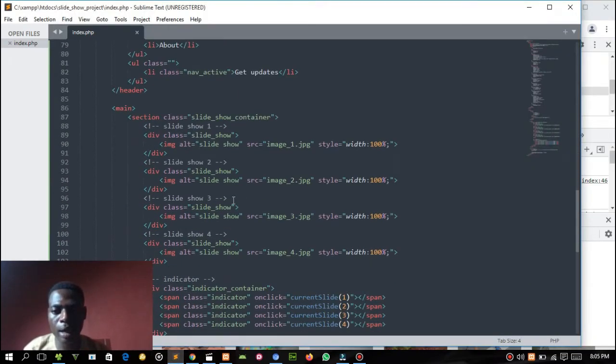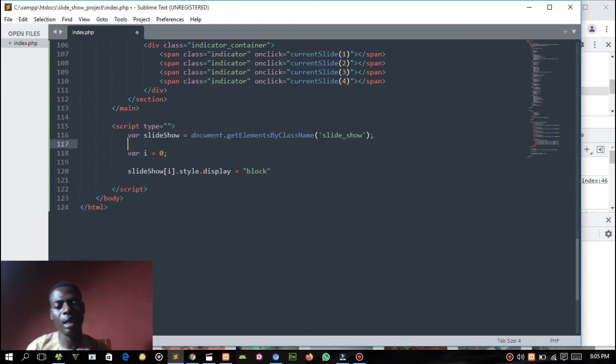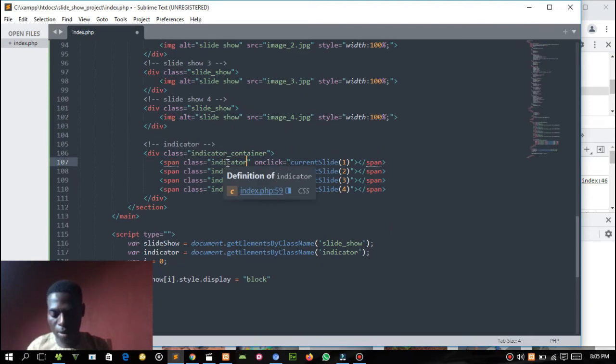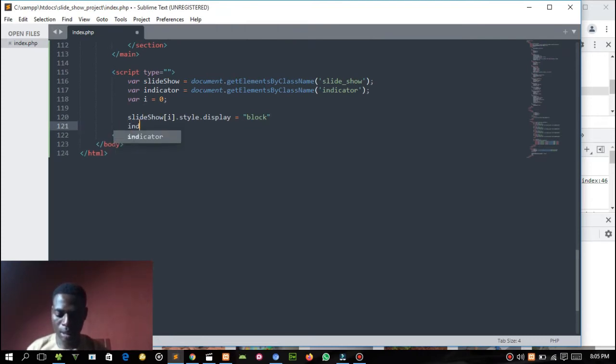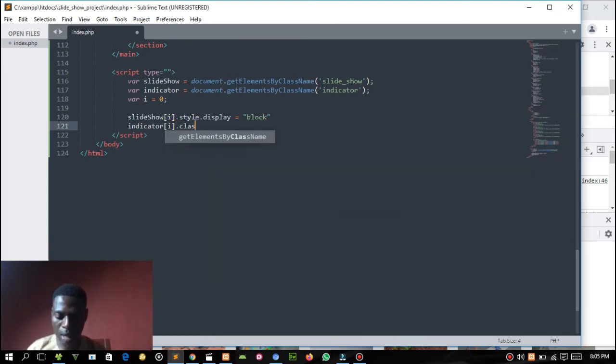So I'll come here again, then I want to grab the first one here. I'll get this one inside a variable, then I'll access it. var indicator equals the same thing as this, then I'll change the class name. Understood? I want to add this class to the current class, so it will be indicator active. I'll show you in the browser. So indicator, the first one, which is at index of 0, dot classList.